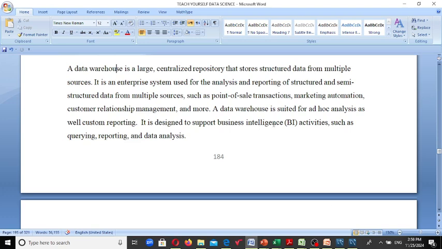as a point of sale transaction, marketing automation, customer relationship management, and more. A data warehouse is suited for ad hoc analysis as well as custom reporting. It is designed to support business intelligence such as query reporting and data analysis.